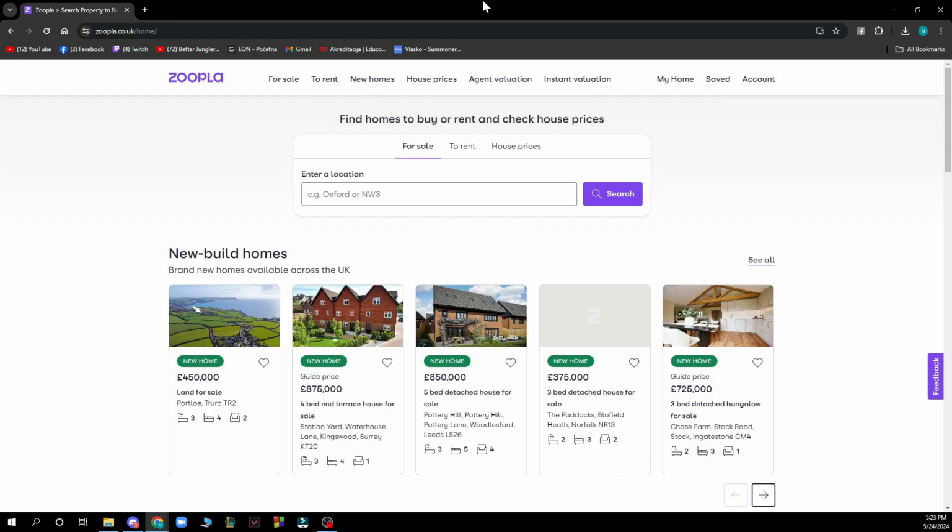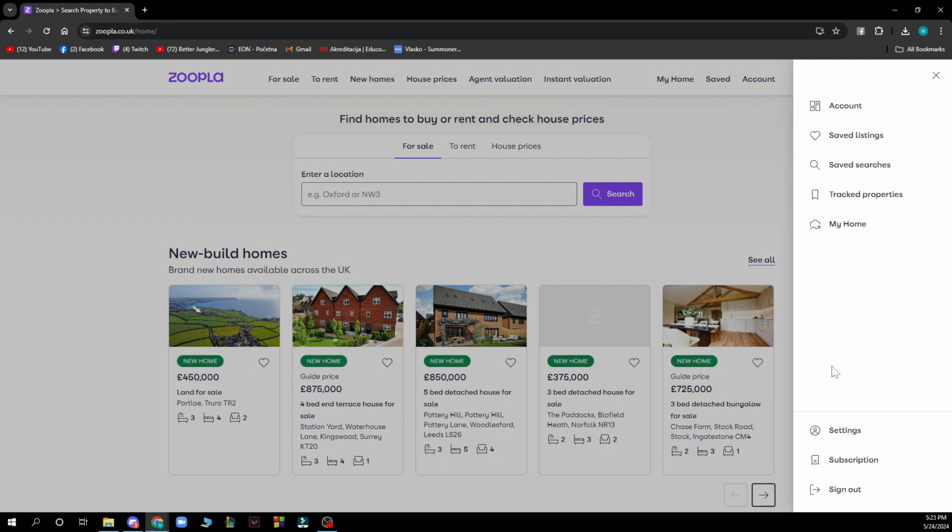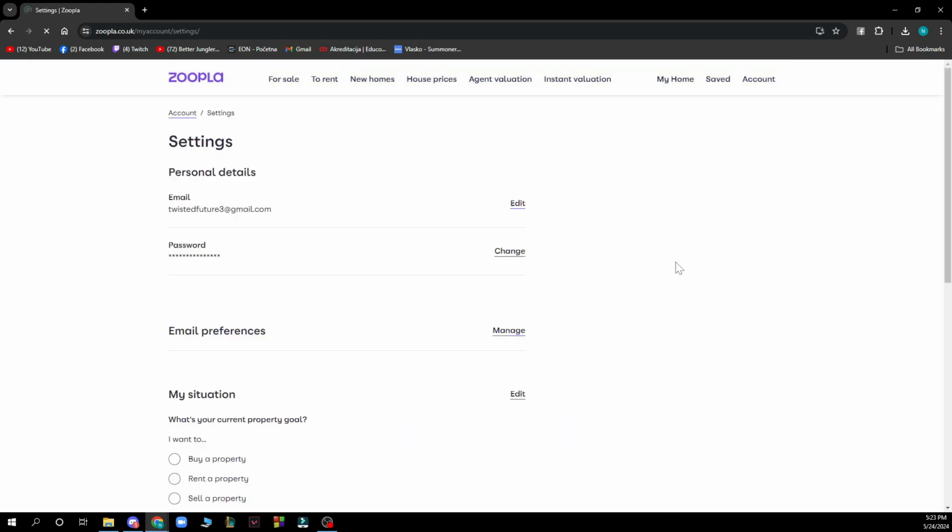Now guys, let's see how you can actually go and change email address on Zoopla. Well, to do so, go to the top right corner and click on account. Then when you did that, go down and click on settings. And here you have your email as you can see, where you can click edit and change it.